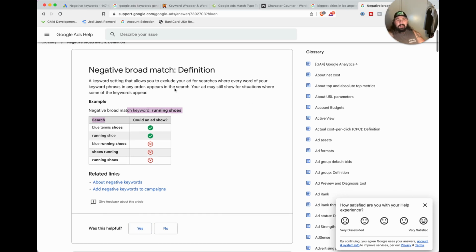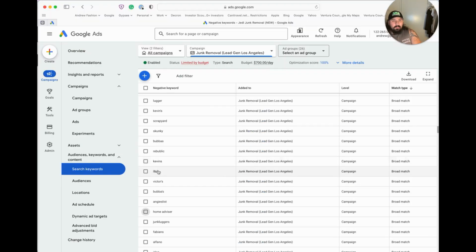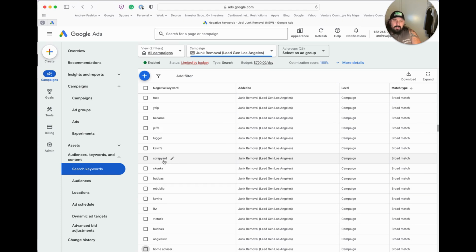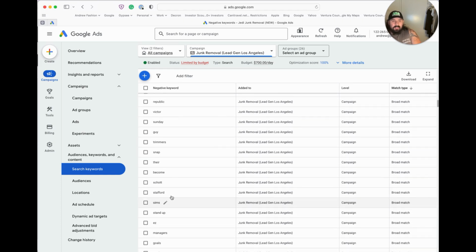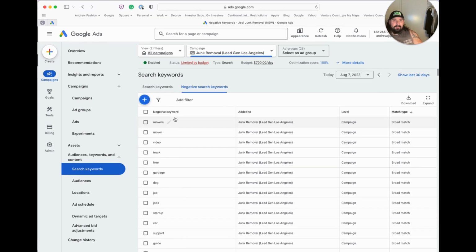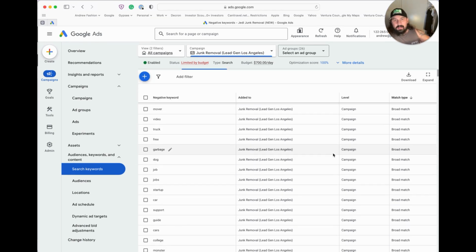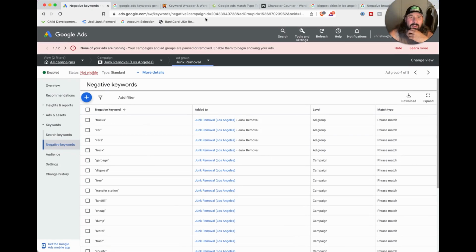And the reason I'm bringing that up is because we've got a lot of stuff in here. Like, you're right, I don't want to show up for scrapyard. Definitely don't want to show up for junkyard. So there's some good stuff in here, but for example, movers, yeah, I guess you want to show up for mover. I'm going to look into this. Broad match, you've got to be careful. These are things you need to think about when you're running Google Ads, guys.